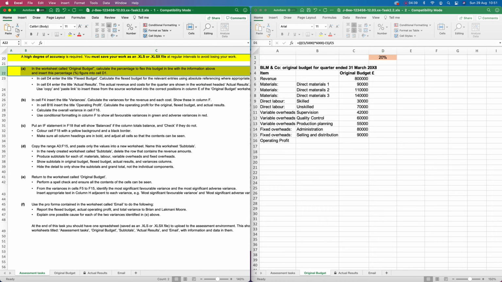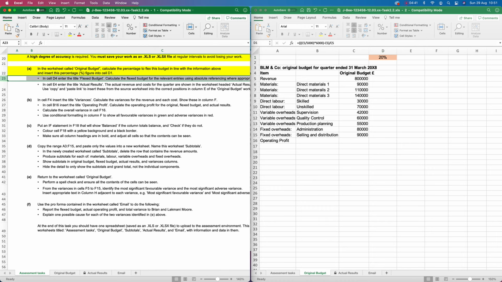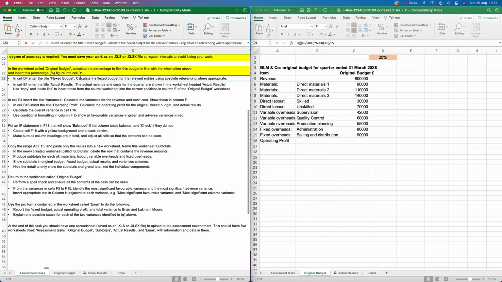We're now being asked in D4 to enter the title Flex Budget. So in D4 on the original budget, I'm going to type Flex Budget. I now am being asked to calculate the flex budget for the relevant entries using absolutely referencing where appropriate.